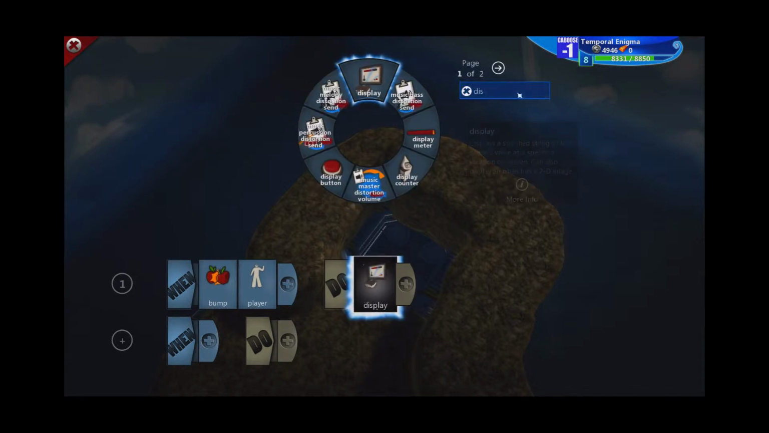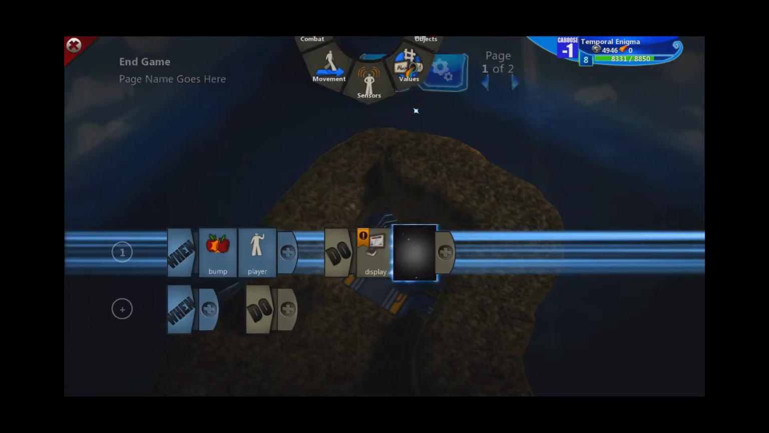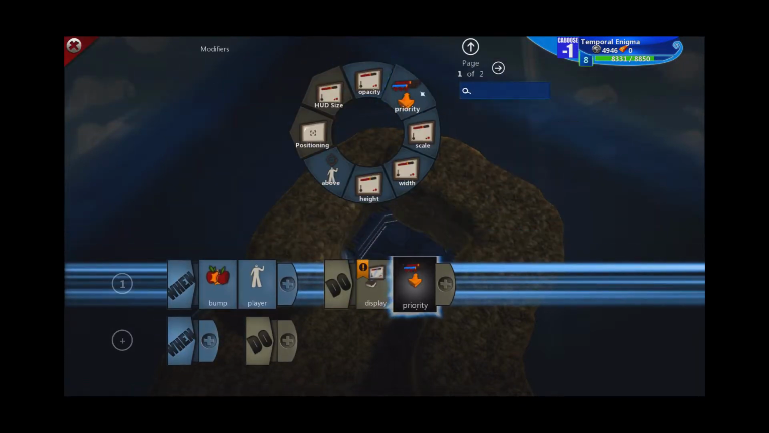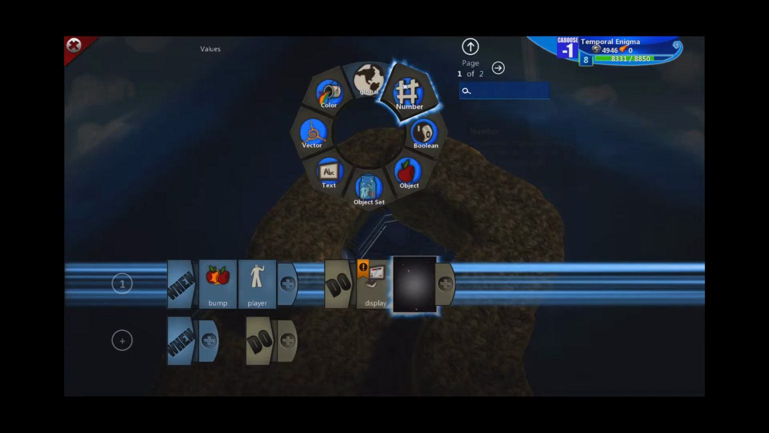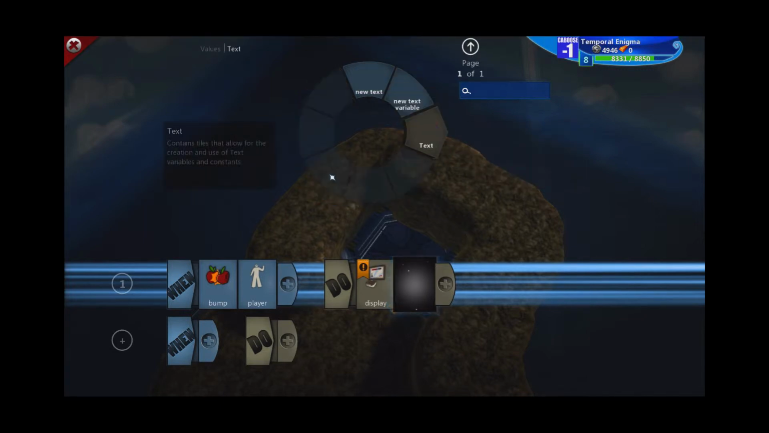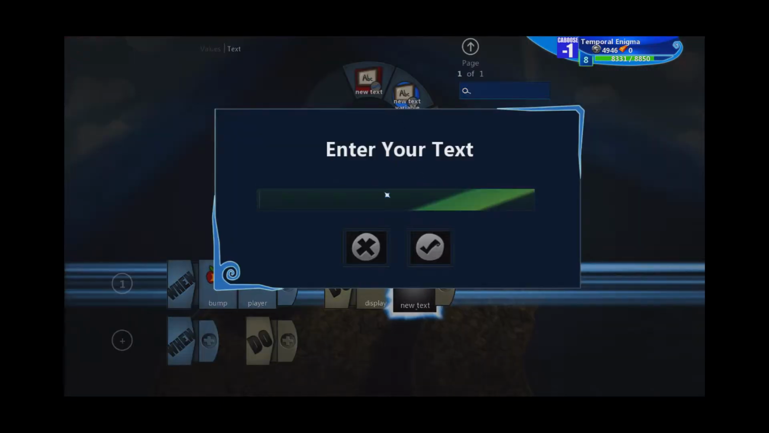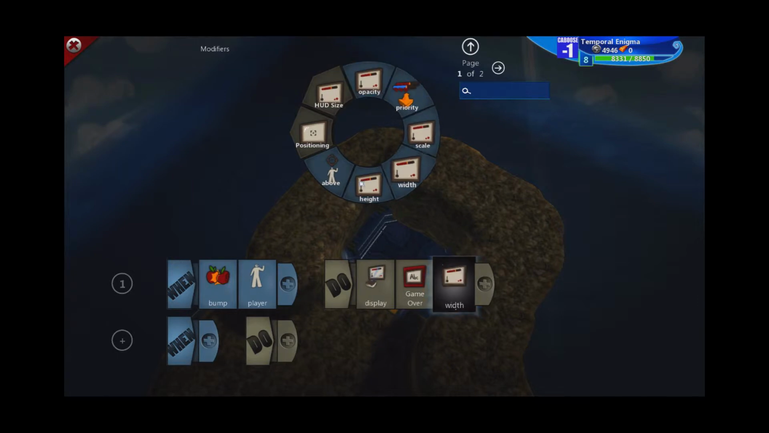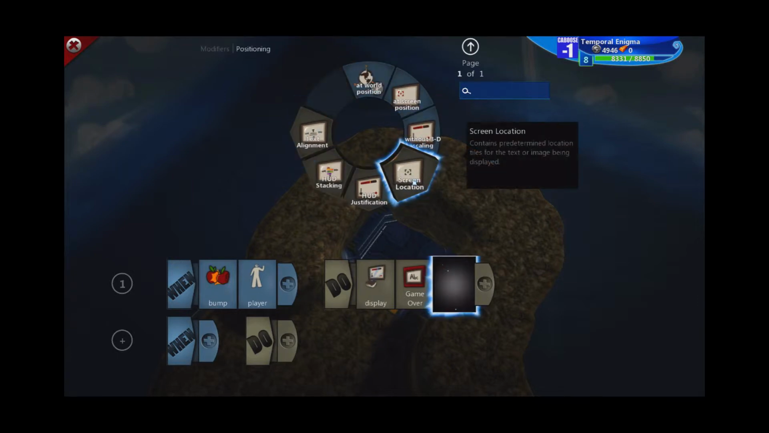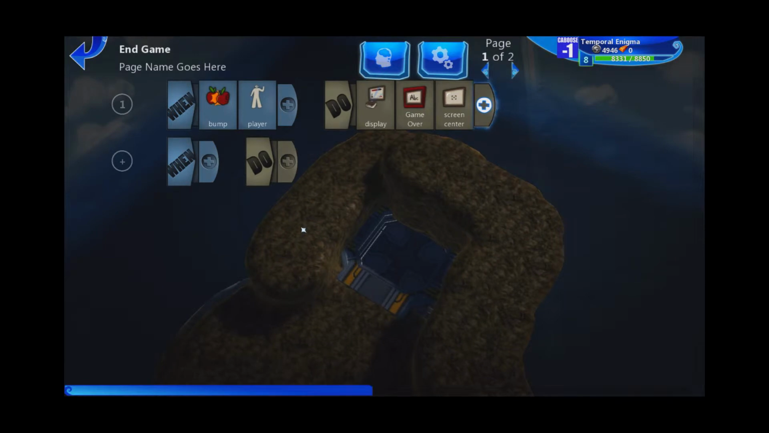And I'm not quite sure where display is, so I'm going to type it in. Display, modifiers. Oops. Nope. Then we want text. New text. Game over. Now we want modifiers. Positioning. Screen location. Screen center. So when we touch this, it'll say game over in the center of the screen.